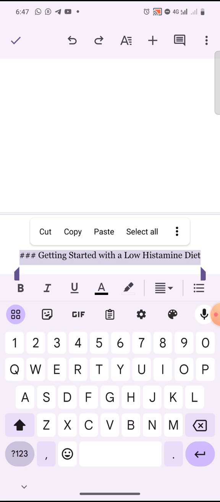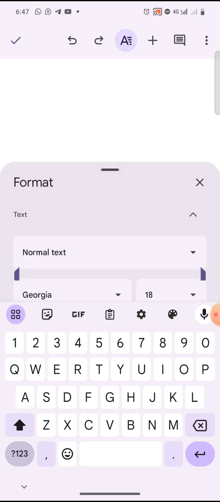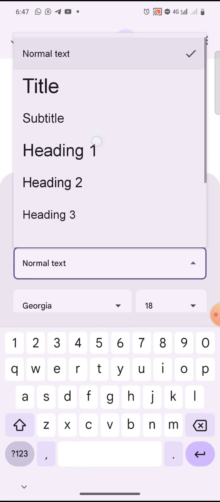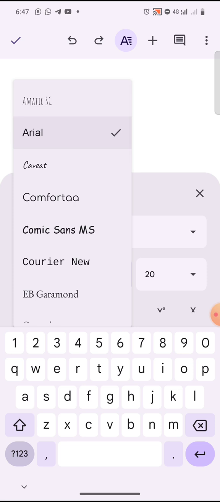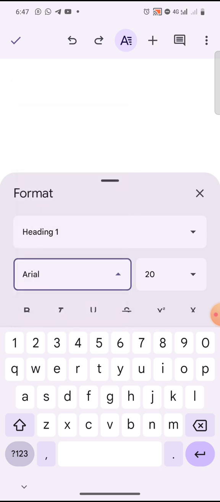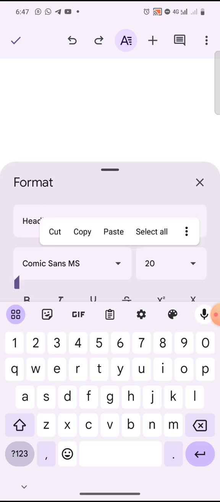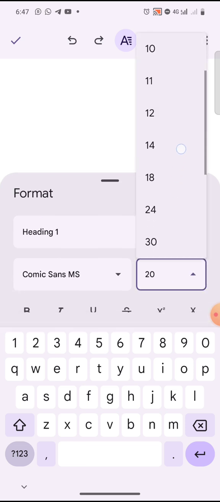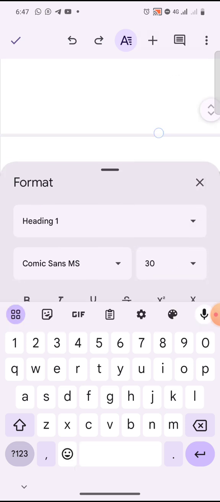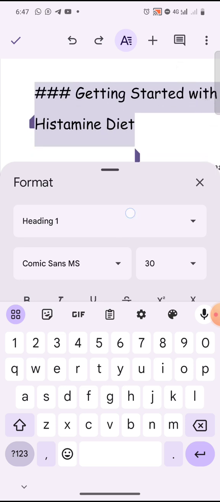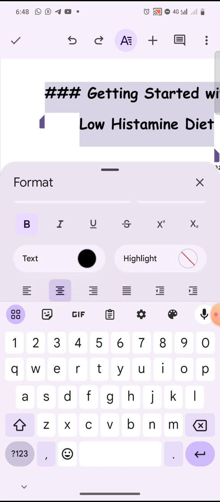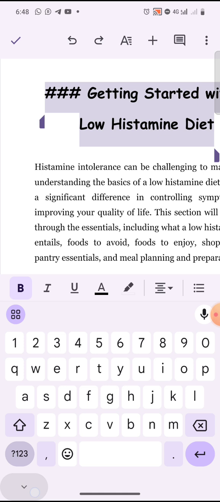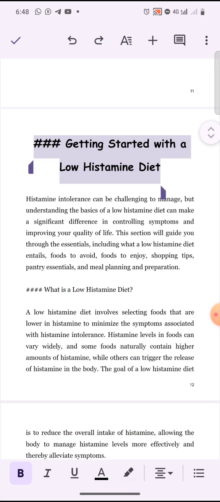All right, so follow this instruction, then click on A again, click on text, put it at heading 1, then your font, we are using Comic Sans MS. Then the font size, we are using 30. Right, I believe you're seeing what I'm doing. Then you make it bold, click on this B, then centralize it. Now you can see it's gradually making a lot of sense.